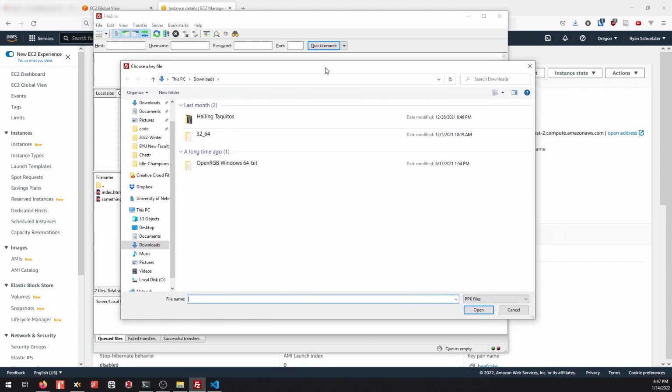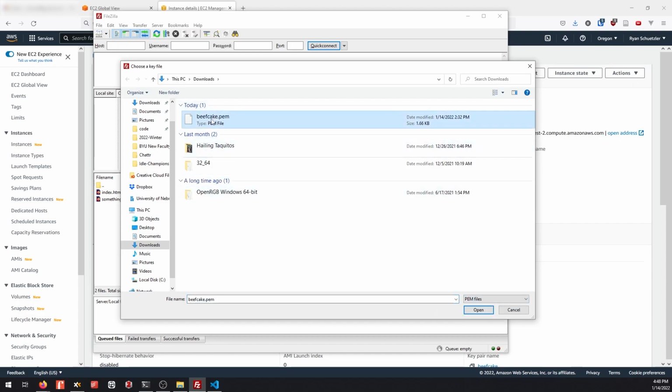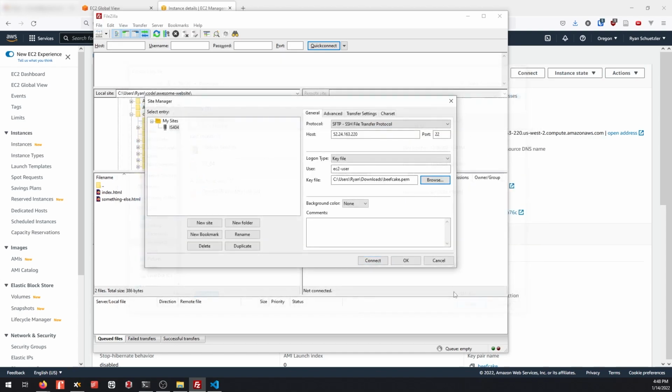And what you might see is that it's going to pop up, and there's a bunch of files in here. I've got it in my downloads directory. And down here it says it's looking for PPK files. PPK is a different format for private keys. I don't use that. I use PEM, so I'm going to select PEM files, and then you'll see that my beefcake.pem private key has shown up. So I can select that, and that's it. There we go. That's all the information that we need.